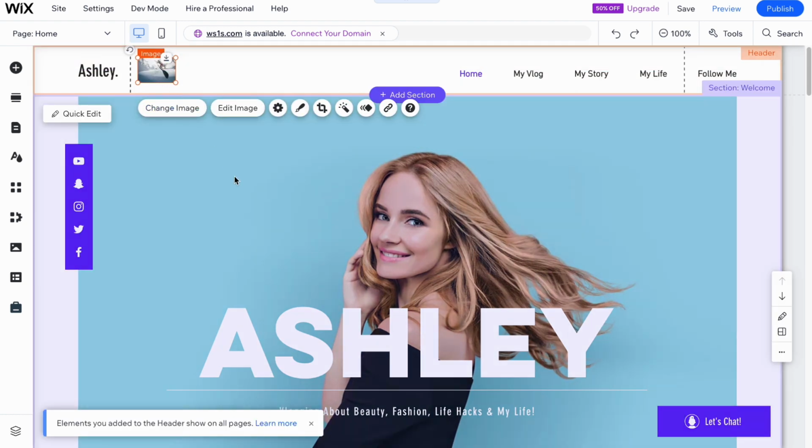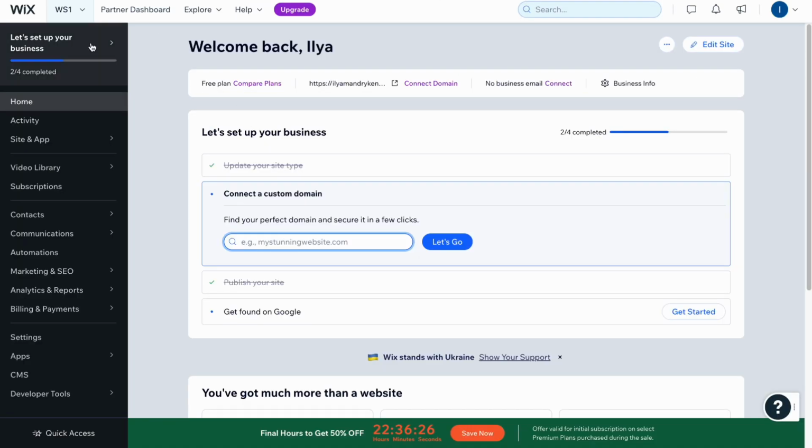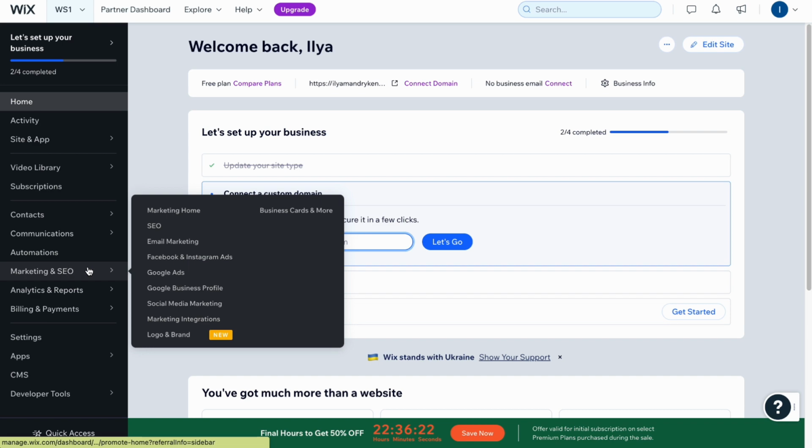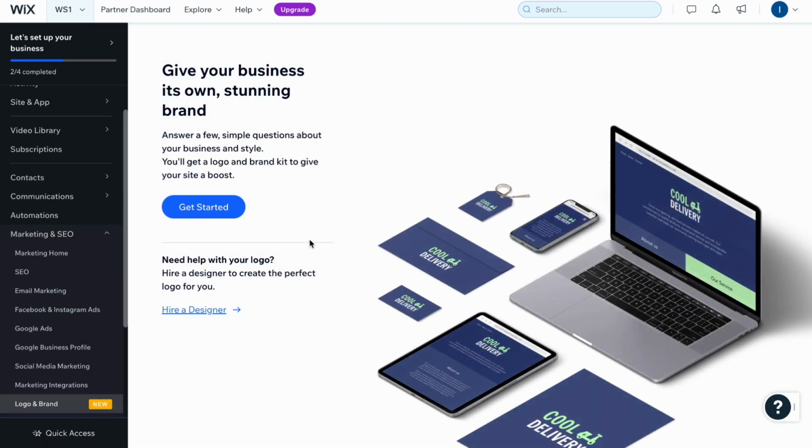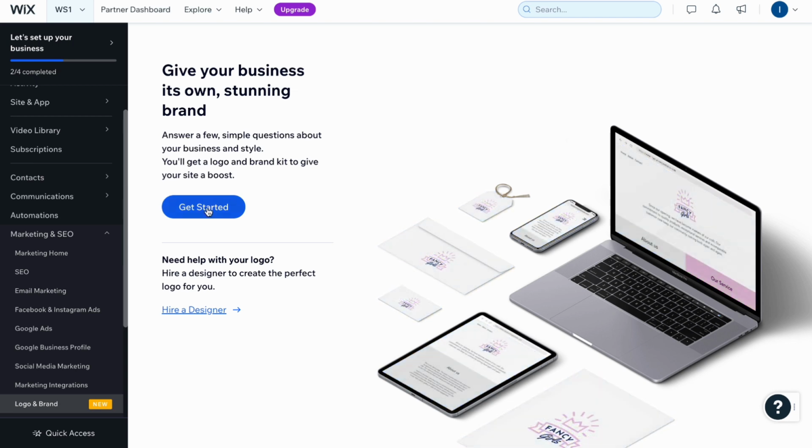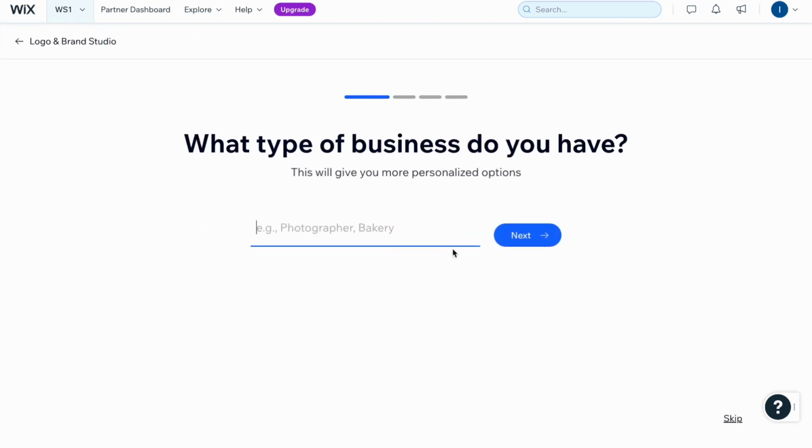The next way of how can we add logo is that we can open our dashboard and scroll down to find marketing and SEO, and here go to logo and brand. After that, just simply click on get started and we'll be able to interact with our logo.